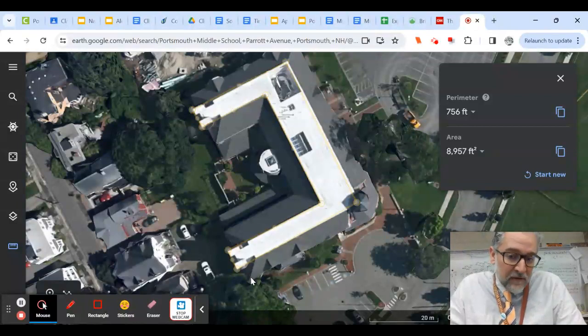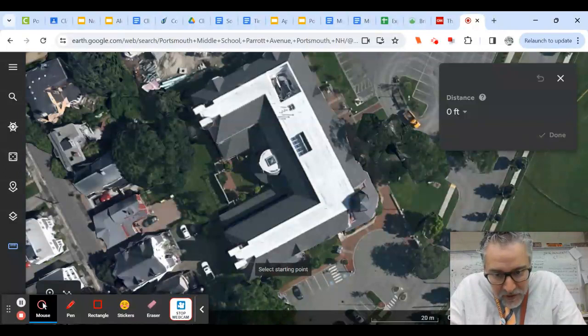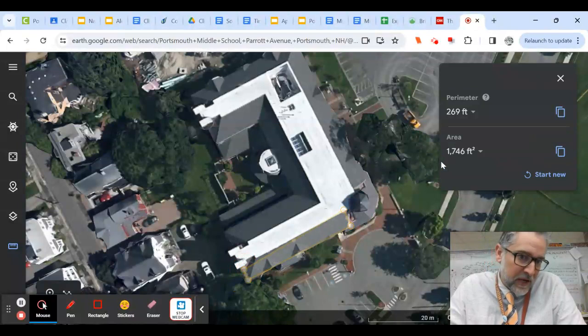But again, I also have these pitched roof spaces here and here that I want to include in my proposal. So I'm going to do it again. But this time I'm going to measure these areas here. Once I close my shape, again, it will calculate the area. So I have an additional 1,746 feet that I could add to my other flat roof, 8,000 feet.